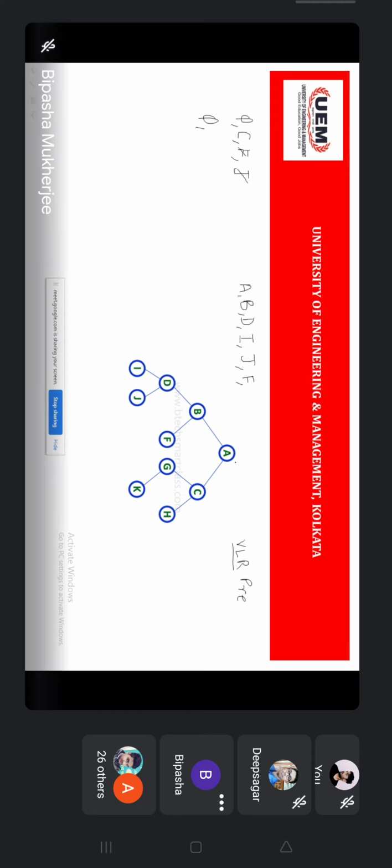Now for this node, you are in the C. So here again, you can imagine that this is again VLR. That means you need to follow the left path again. Okay. So if you follow the left path again, then there will be the G. So it will be first the C, then there will be G.